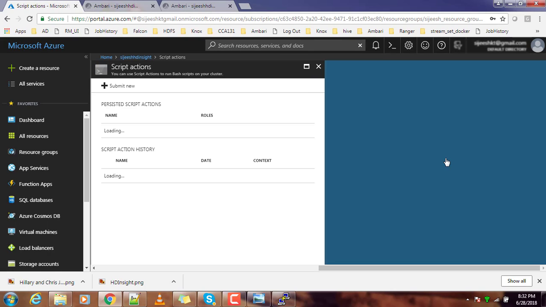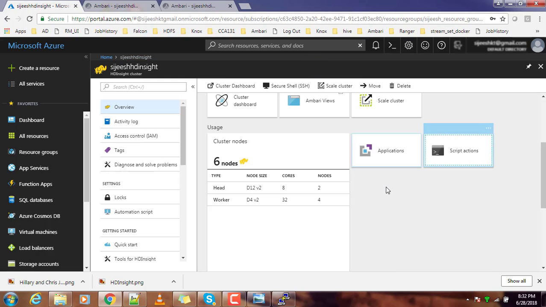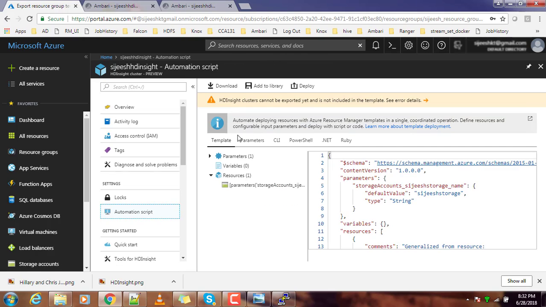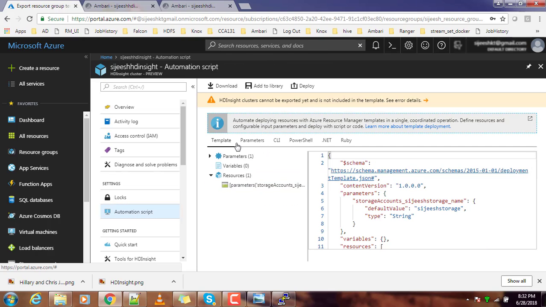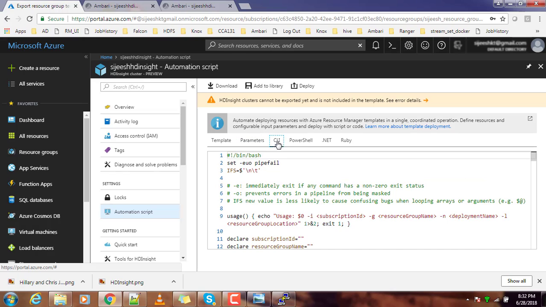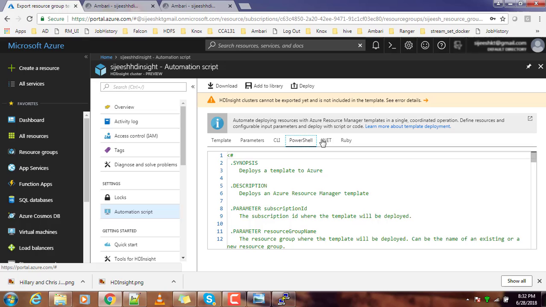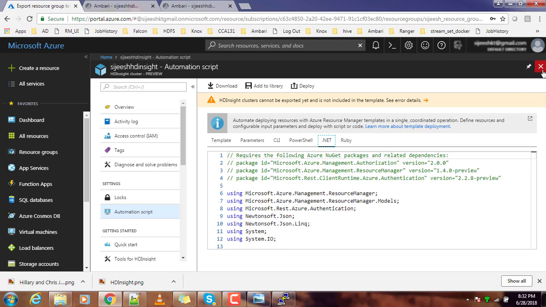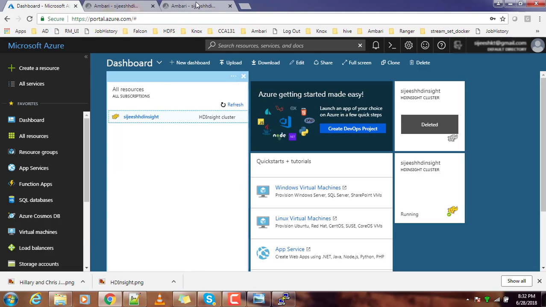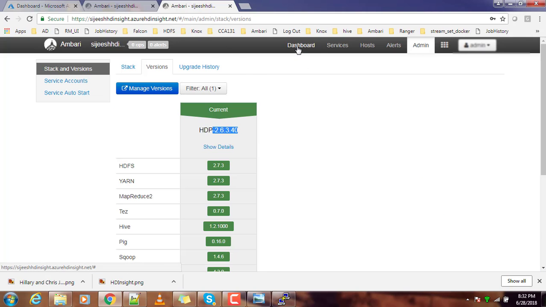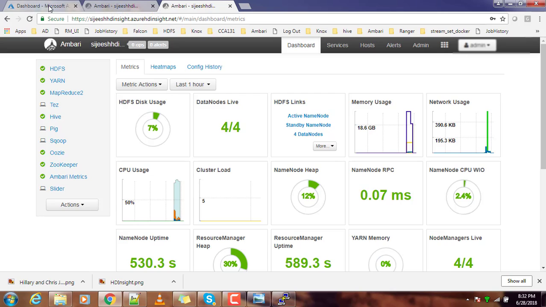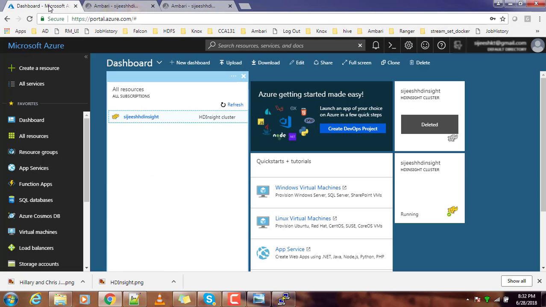Again, the automation script. Okay, so the automation script is here, so you can get that script in various forms: CLI, shell script, PowerShell, .NET and Ruby scripts are available that can be used for automating this process. So that's about Ambari. The HDInsight cluster build is easy and straightforward, so you can also try this.